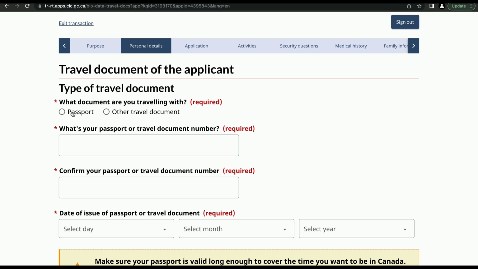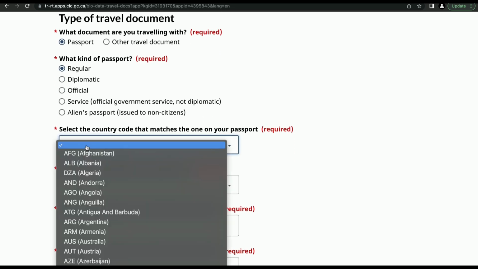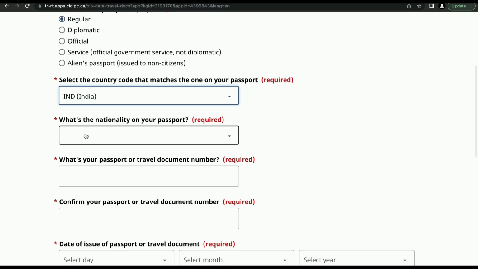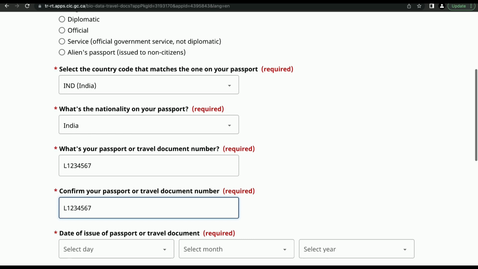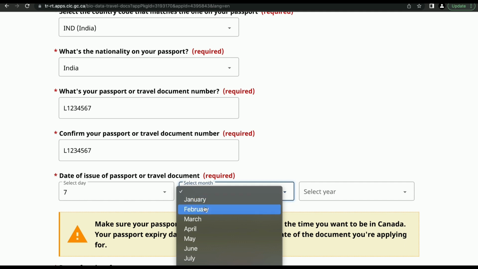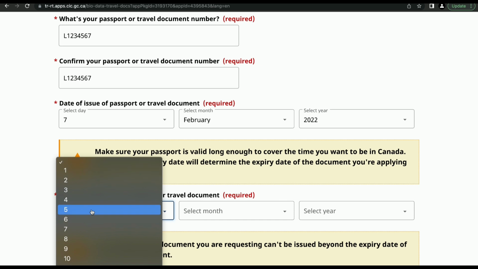Then travel document of the applicant. So type of travel document, you can just add your passport. It's a regular passport. Select the country code, we'll select India. What's the nationality in your passport? Again India. Then you'll need to add in the passport number and confirm the passport number again. Then date of issue of your passport, say recently they got, okay, I'll just add this, and date of expiry of your passport.